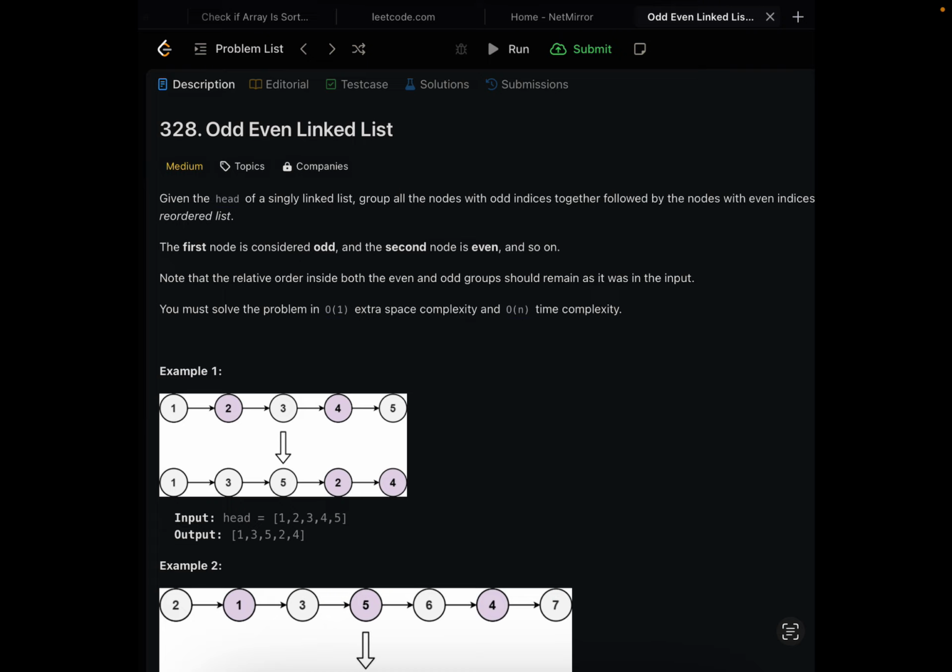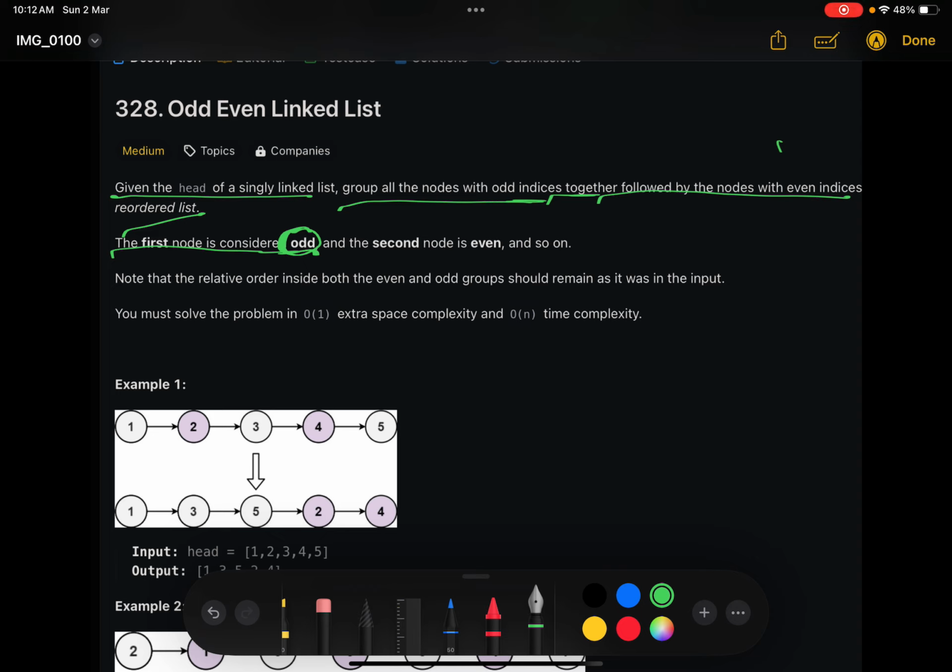So let's move further. The question is Odd Even Linked List. What the question is saying: given the head of a singly linked list, group all the nodes with odd indices together, followed by the nodes with even indices, and return the reordered list. The first node is considered odd, and the second node will be even, and so on. Means alternate odd, alternate even.